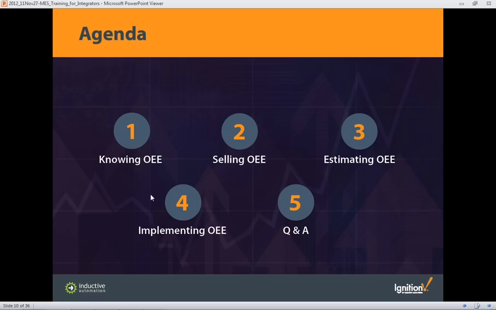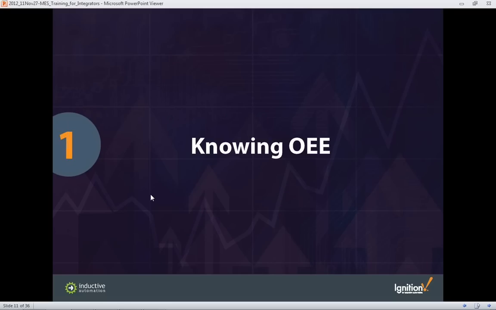And then we're going to go into selling. We're going to take a look at what's the best way to sell it, some of the challenges we run into when we do sell it. We're going to take a look at estimating, kind of walk through the steps a little bit of what is required to estimate an OEE system, so that, one, you're not overpriced, but two, you're not cutting yourself short. And then we're going to talk about some tips on implementing OEE, and then we'll finish up with the question and the answer section.